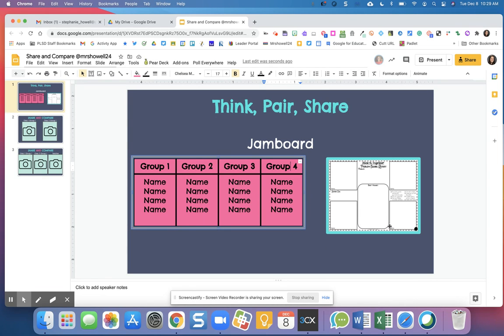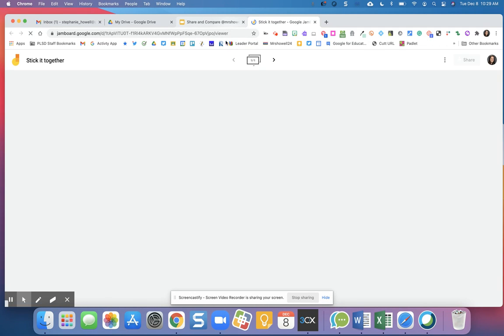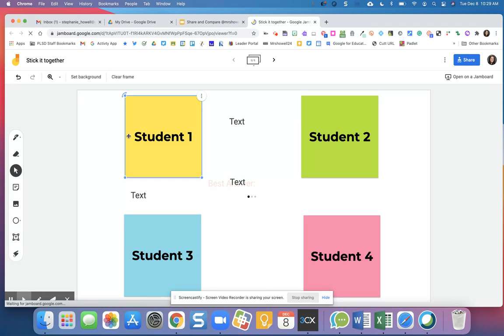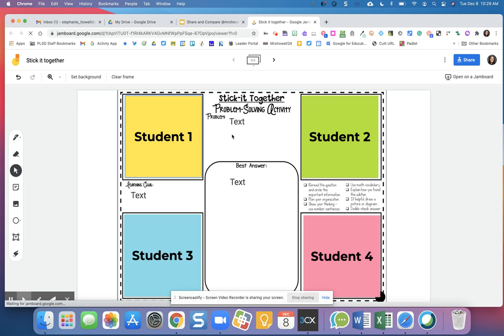It all depends. And so right here, I've got a Jamboard template. And the students will work on their problems separately. You can add an image of the problem right where it says the text, or you could type a problem. You could add your learning goal. And then right here, all the students will work separately and come together to come up with the best answer.